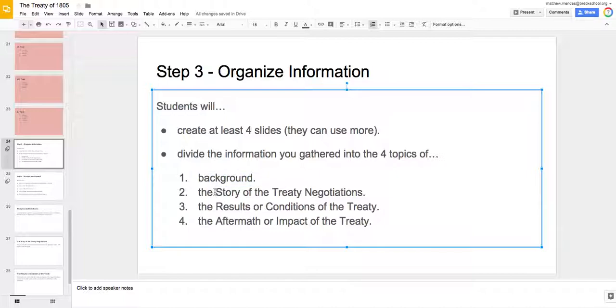Background, what led up to the treaty. Story of the negotiations. That means, how did people get to the meeting spot? Where was the meeting spot? What people were involved in the meeting? Results of the treaty is, what did the treaty say? Aftermath is, how were the groups impacted? So this is what you're dividing your presentation into. These are the 4 slides.